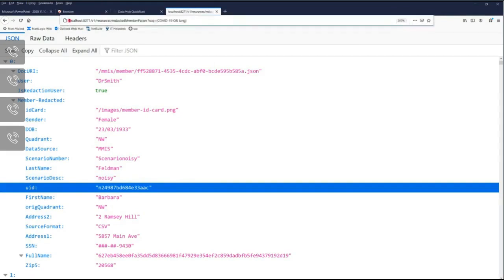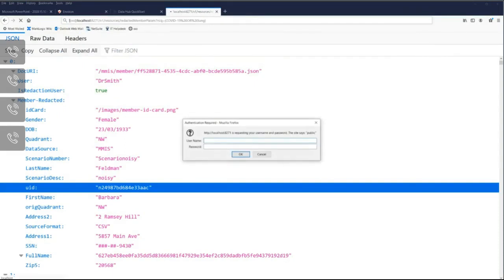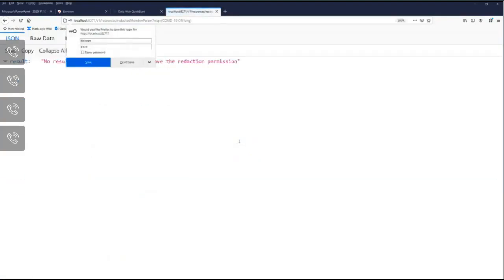Whereas, let's say I were logging in as another user. Let's say this time I'm going to be Mr. Jones. Mr. Jones is not a redaction user, does not have the redaction permission, and therefore no data is shown.